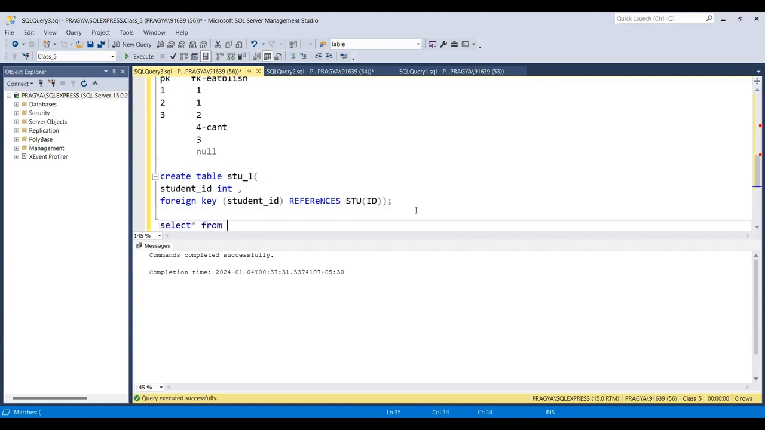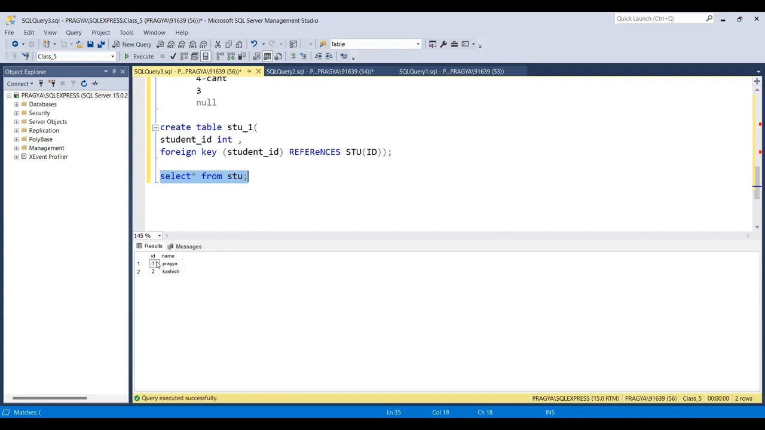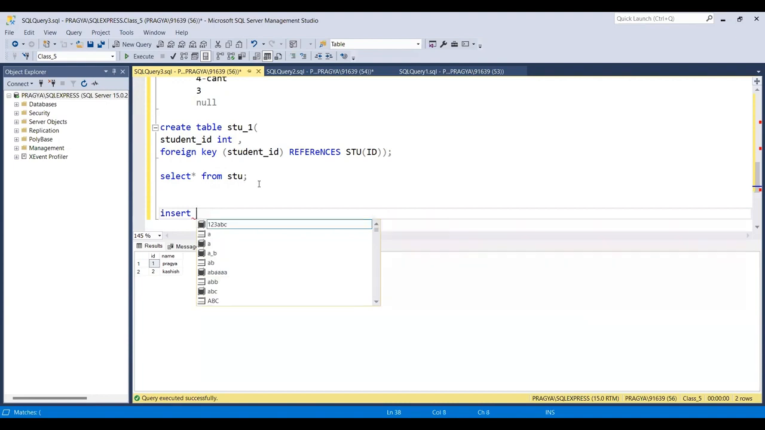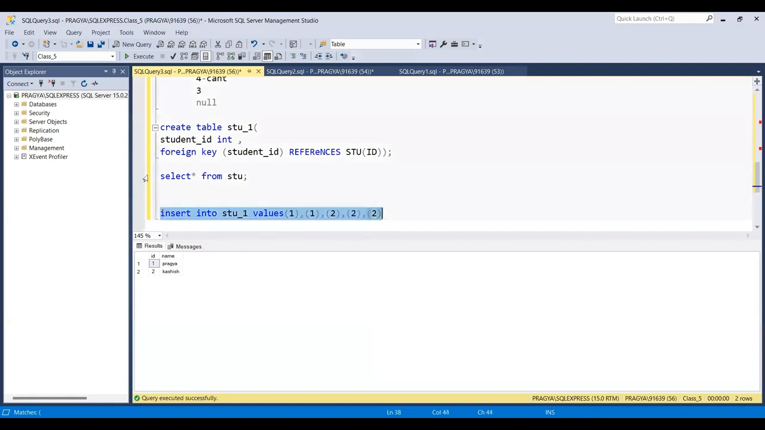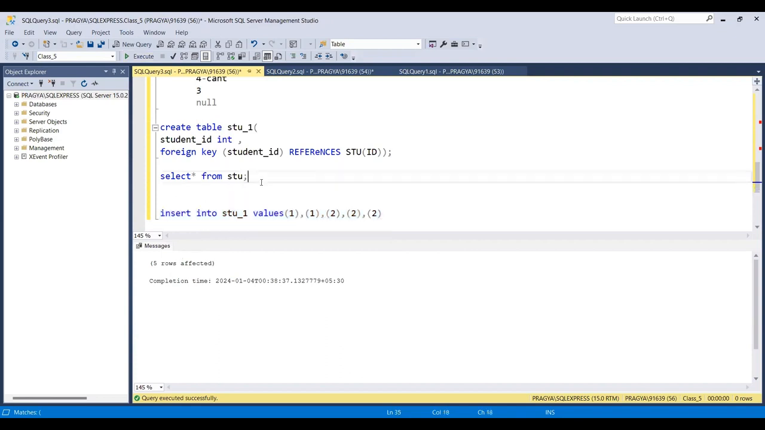Let me run my first table. So what values do we have in our primary key? We have our ID as 1 and 2. So if I insert into stu1 values, if I insert 1, then it will not give an error. If I use 1 again, then also it will not give an error. If I use 2, as we have 2 in our primary key, we can use 2. We'll use 2 again, and will not get any error. See, I'm not getting any error. If I run it, you can see.